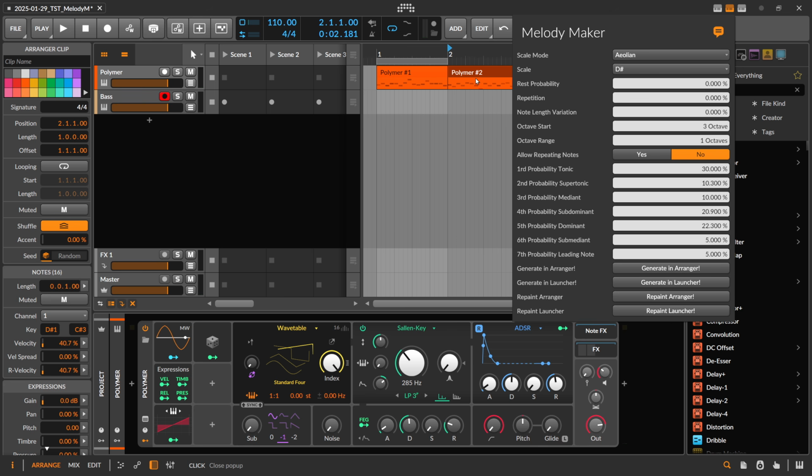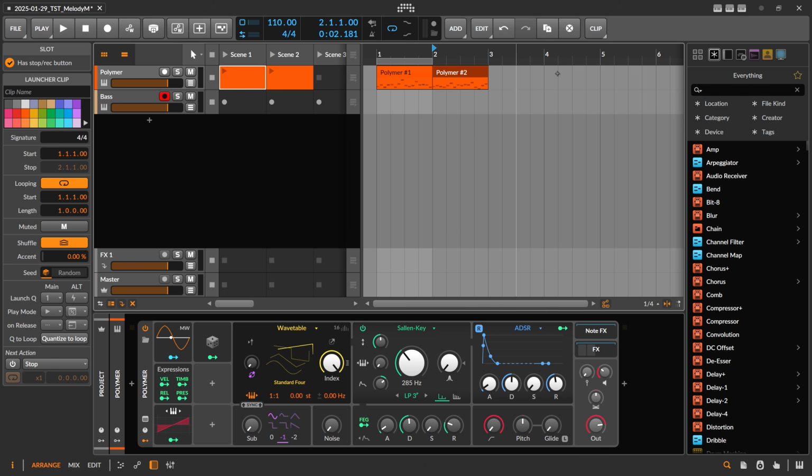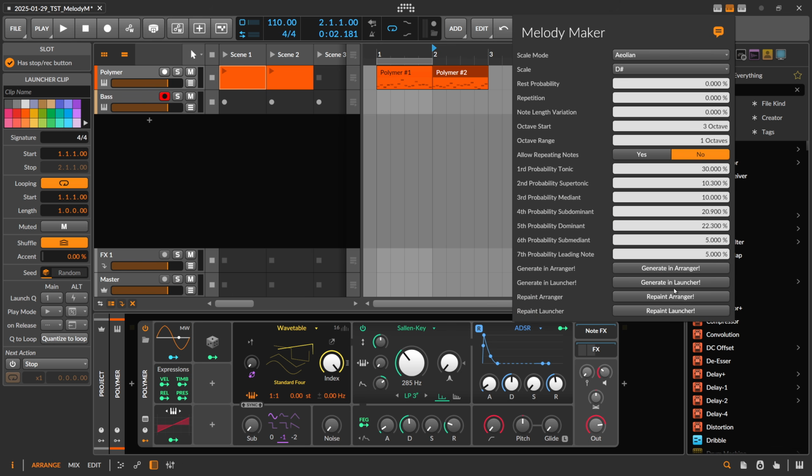So you can create random notes in another clip here. You can also do this in the launcher. Launcher, arranger, launcher. Okay. And then we have repaint.